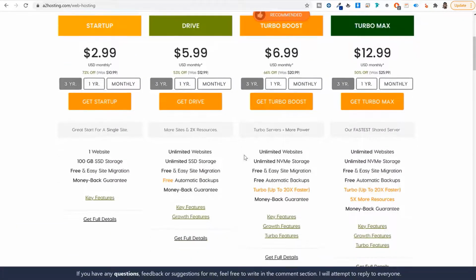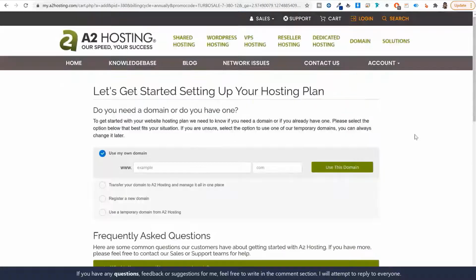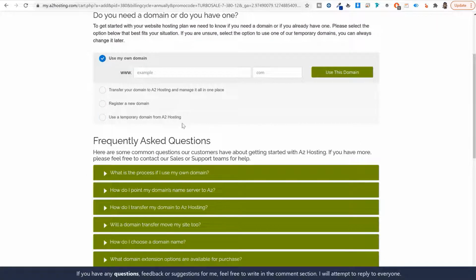So as I said earlier, for most of you guys, I would recommend you to start with the Drive plan. Now for Drive plan, you can get it for as low as $5.99 per month if you go with the 3-year plan. If you want, you can just select the 1-year plan as well. So select whatever option you want and you click on Get Drive. Now once you do that, you will be redirected to this page, and here as you can see, we have few options. The very first option is use my own domain.